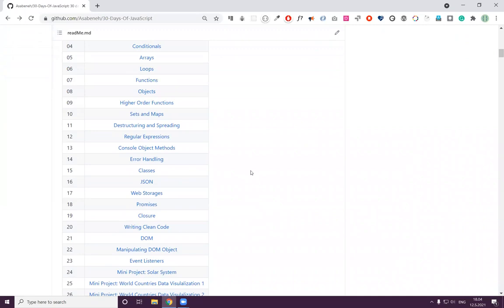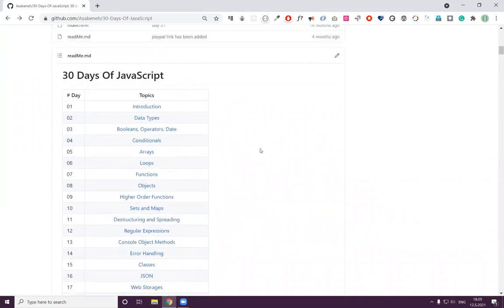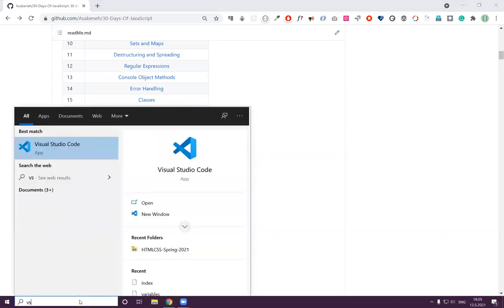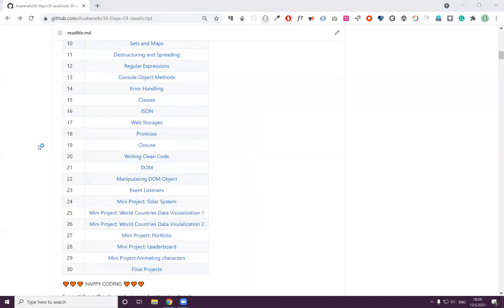code. Today we will see sets, regular expressions, and fetch. So I think I have to go to Visual Studio Code and let's organize ourselves there.